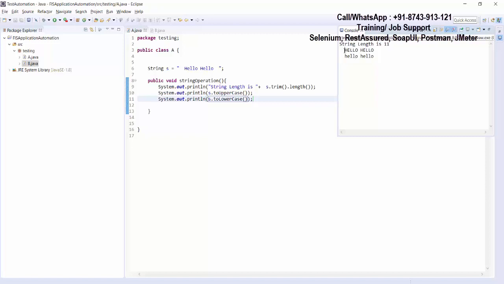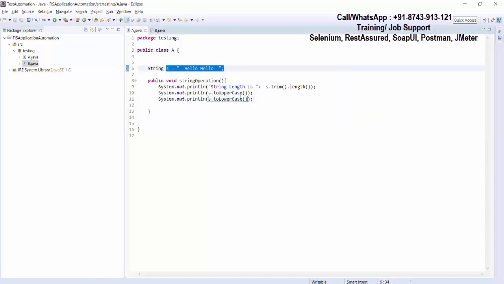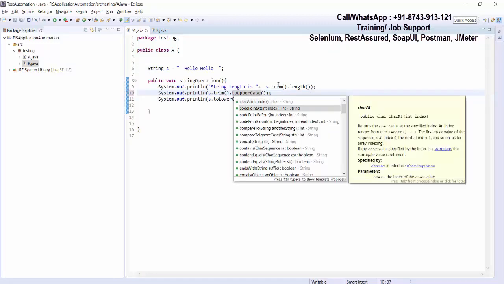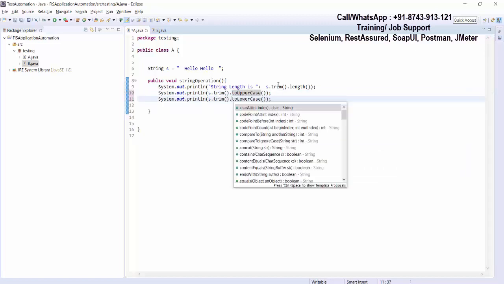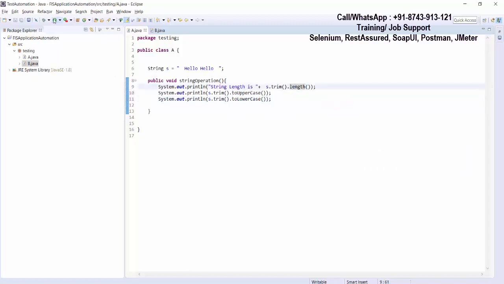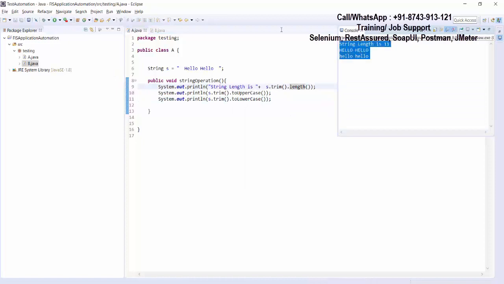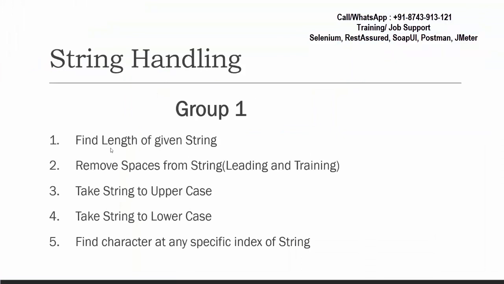Okay, why are we getting 2 spaces here? Because the original string is this and we are performing uppercase and lowercase on this original string. So if you want, you can write it like this: first trim and then take it to uppercase, or first trim then take it to lowercase. Now it will remove these spaces. Okay, so we have seen 4 methods: find the length, remove spaces, take uppercase, and take lowercase.